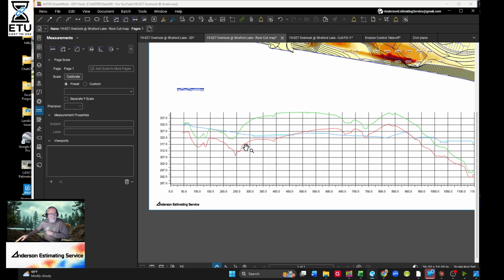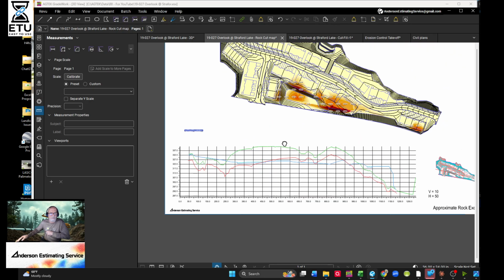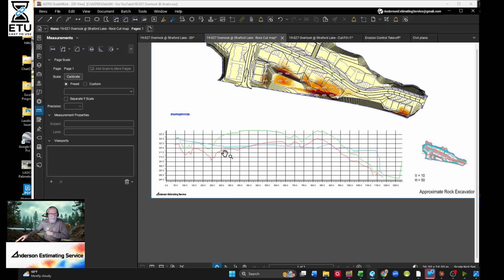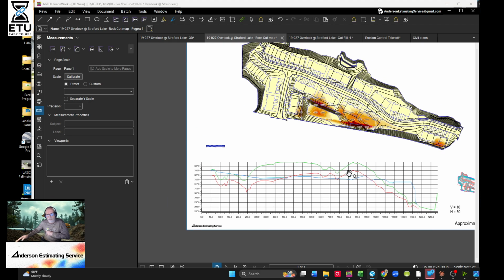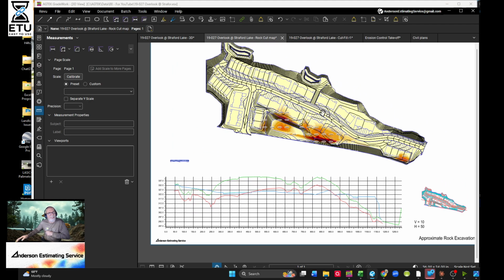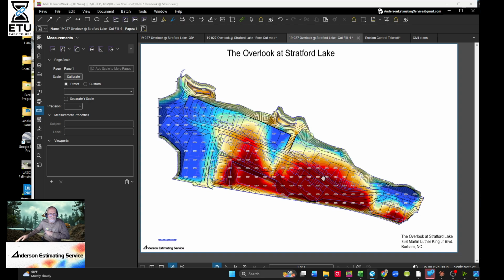I've seen somebody, anyways, I'm not even going to go. There was an engineer that did it, and they did it based on the elevations and didn't follow the existing, and it was so wrong. It was really wrong. And then here's the cut fill map.